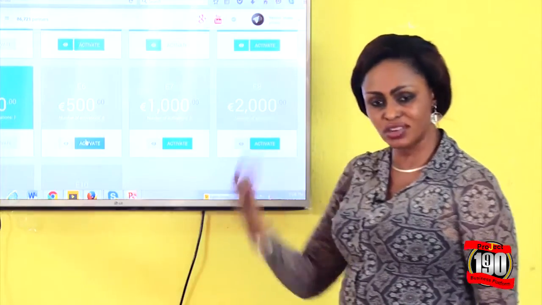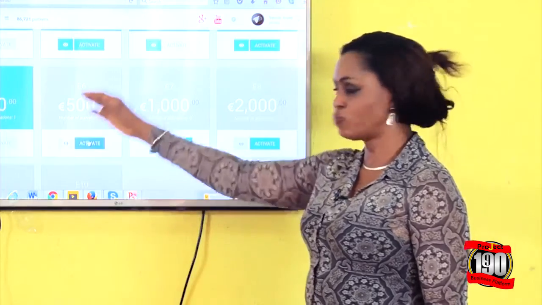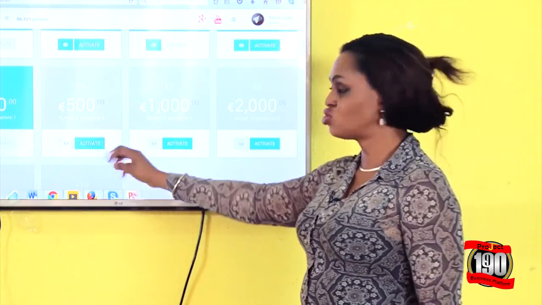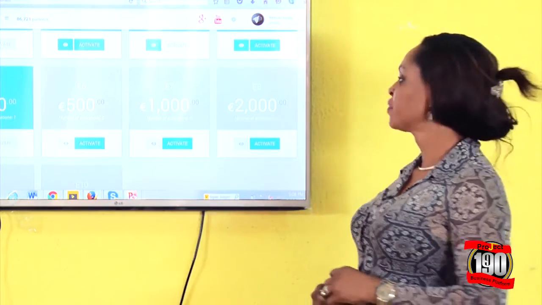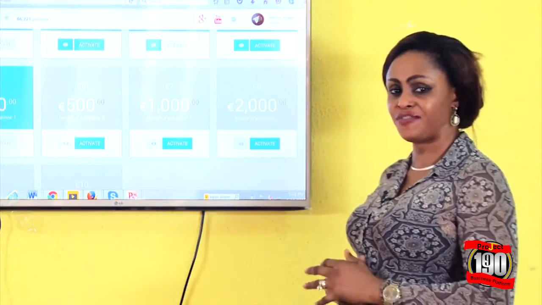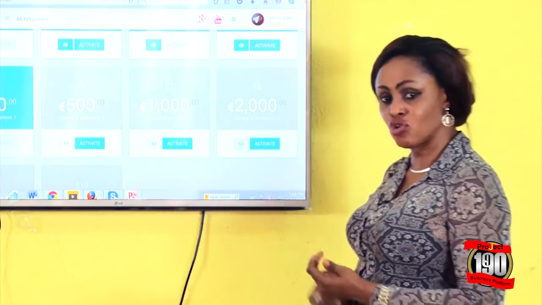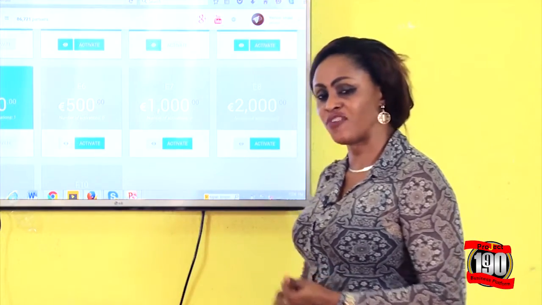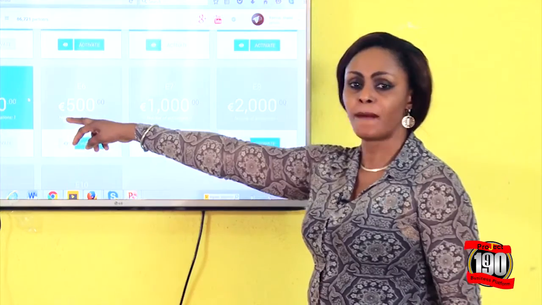So when you want to confirm or cross-check if you have actually been activated, you go to packages and then you check if you have been activated, depending on the package that you paid for. If you are on the 435 euros package, which is 250 euros, 100 euros, 50 euros, 25 euros, and 10 euros together, then you should be on the 250 euro package.